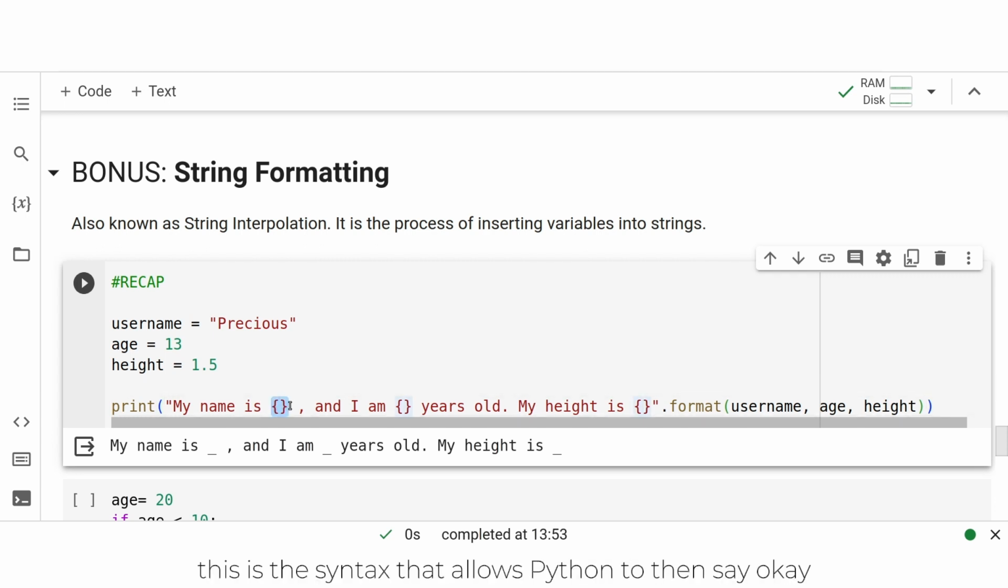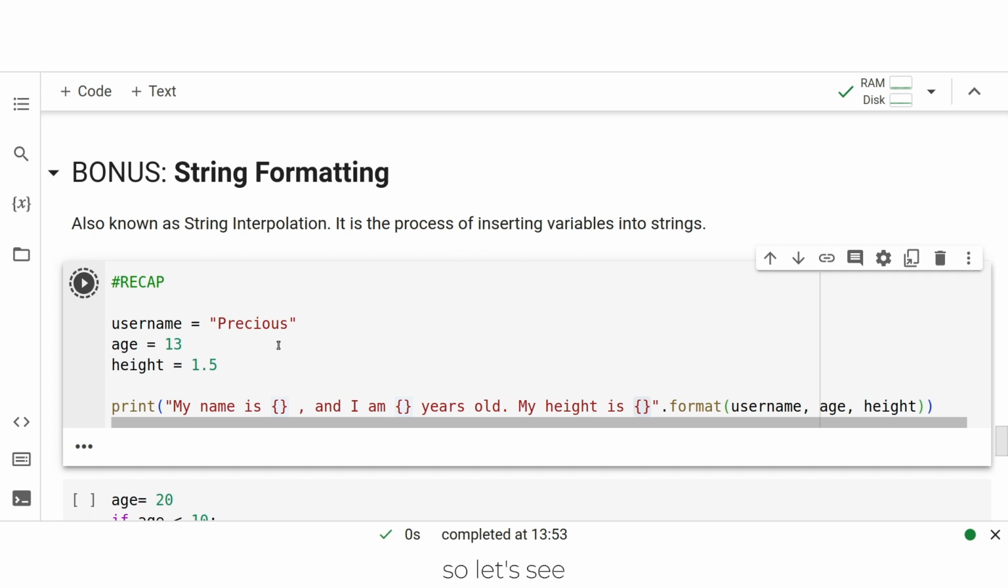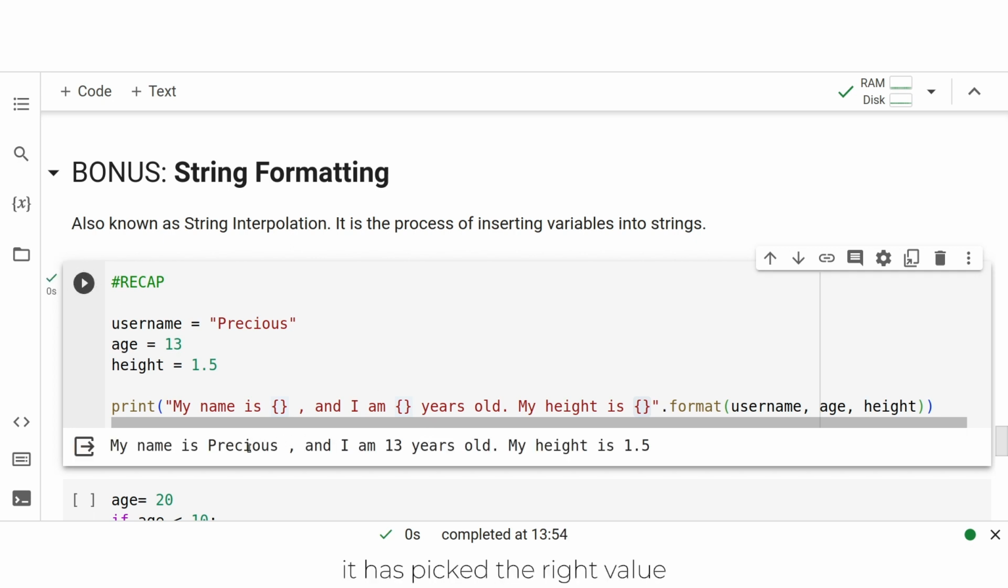Once we do this, this is the syntax that allows Python to say, okay, this means that there is a gap that needs to be filled here with a variable. Then it comes here and says, since this is the first dash, let's just call it dash, but it's curly brackets, it's username that should be there, and we have set the username, right? So we say it's precious. It replaces it with precious when it's printing to the console. It goes to the second dash, the value age. What's the third dash here? Height. So let's see. As you see here, it has picked the right value.